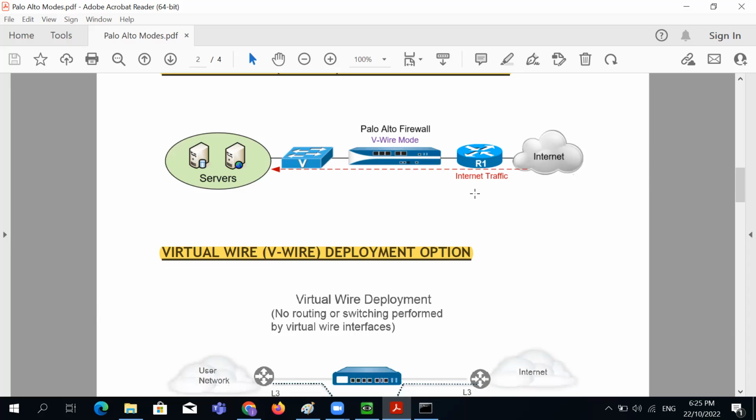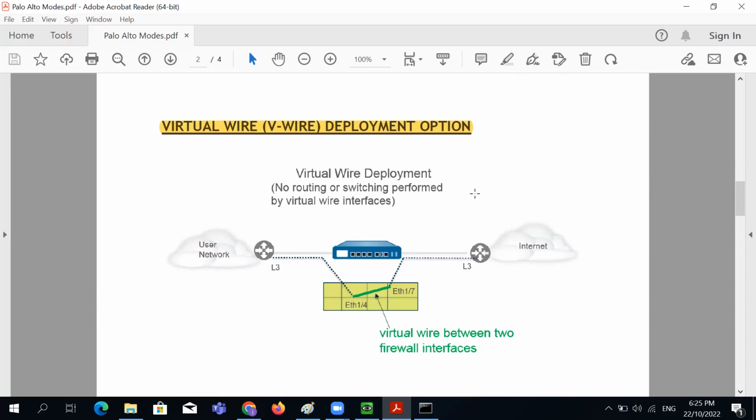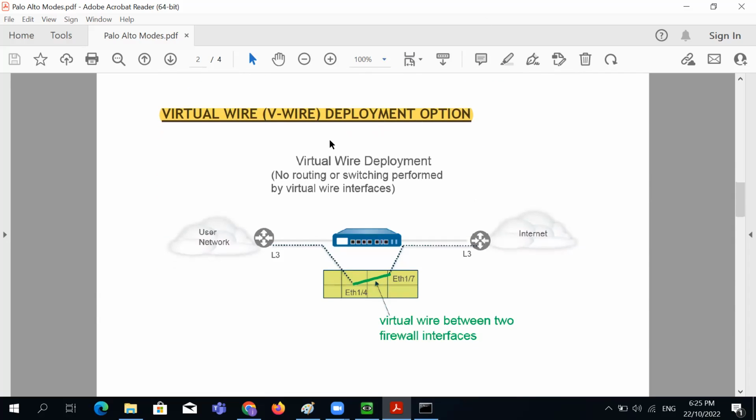If you see over here the second diagram, virtual wire deployment option. It will receive the packet, ignore any IP, and just pass it on to your inside network. In virtual wire deployment, no routing or switching is performed, basically it works in a virtual wire mode.